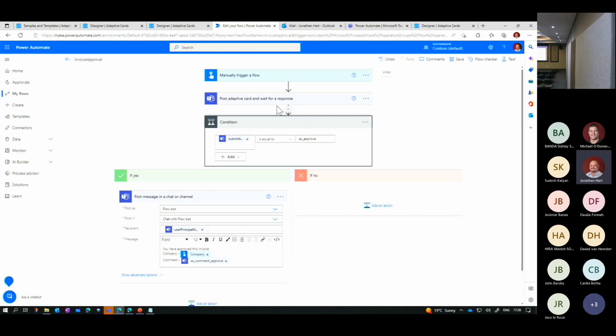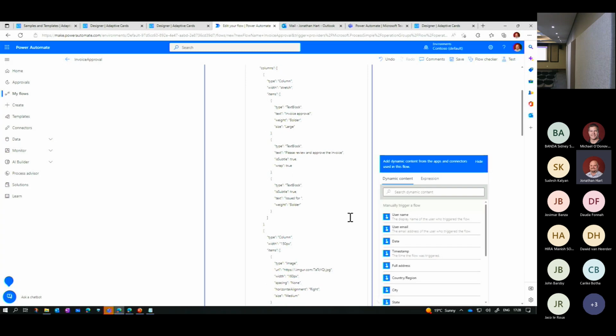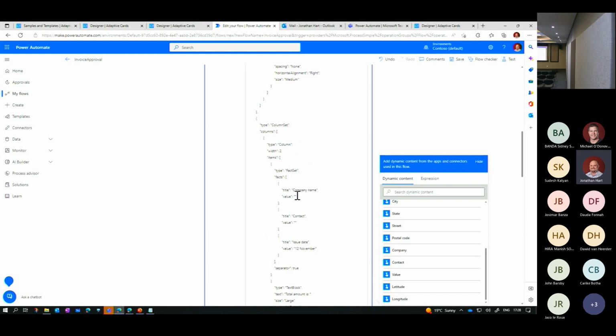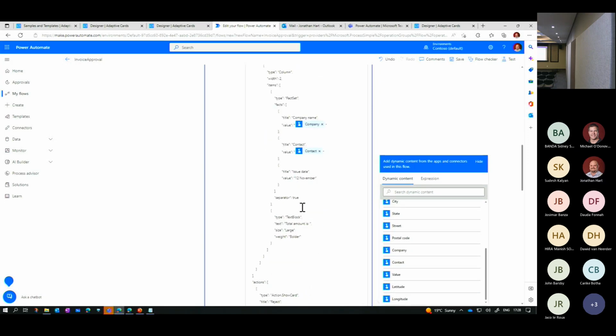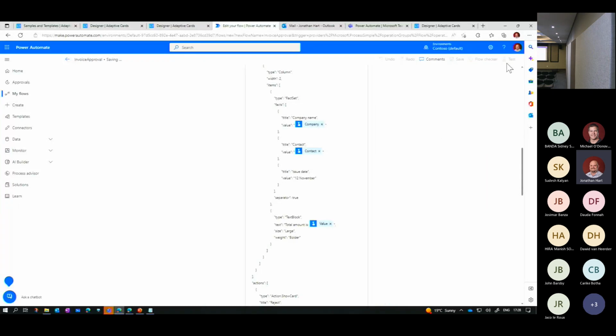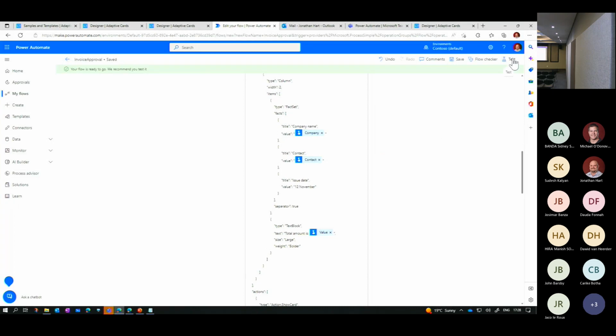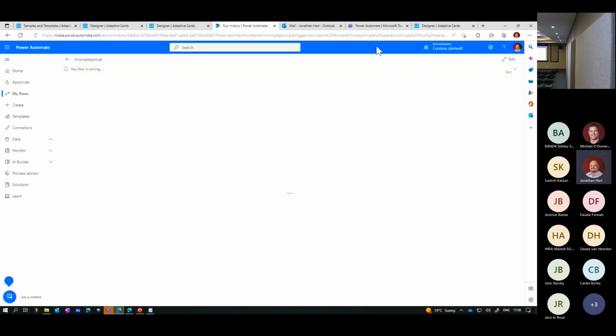But let's go in and check now and see what happens when we add that dynamic content back in. Issued for, this was company name, contact, and then total amount is value. Okay, so let's save it. Let's test. We can use the previously used one. Should run through fine now. Let's just make sure.